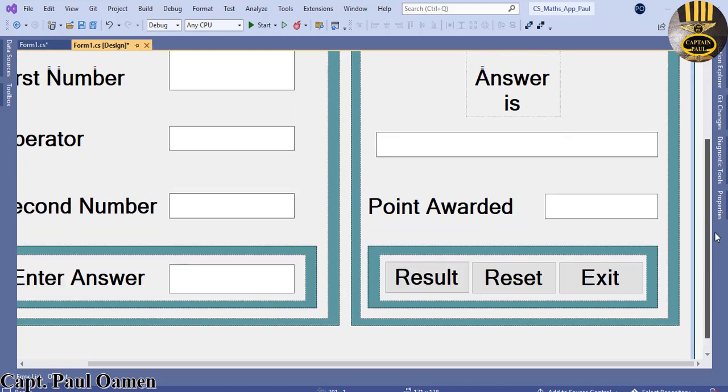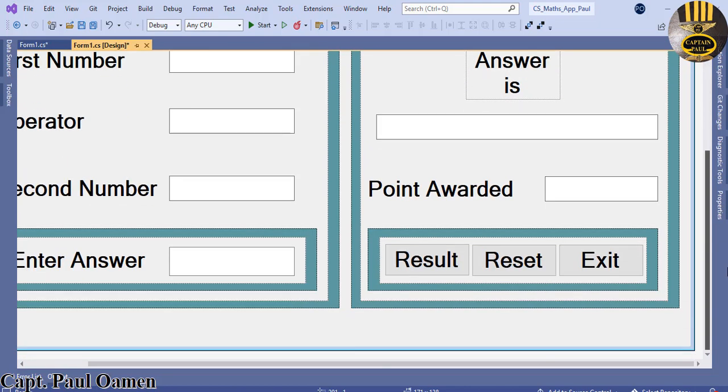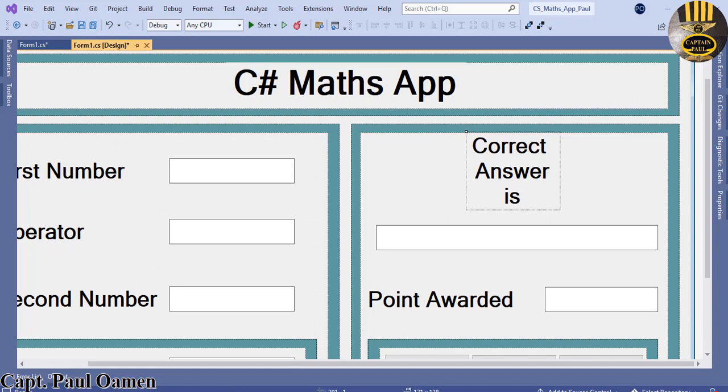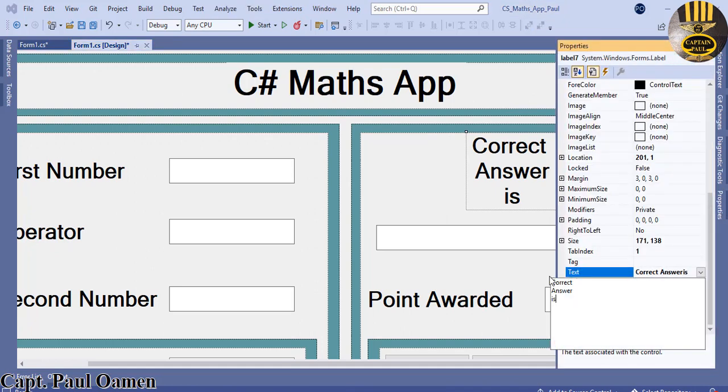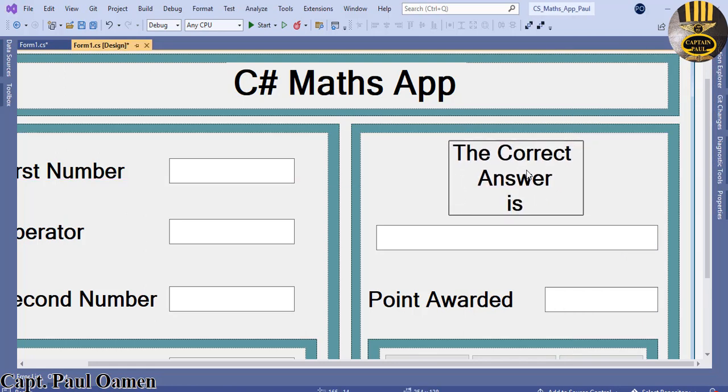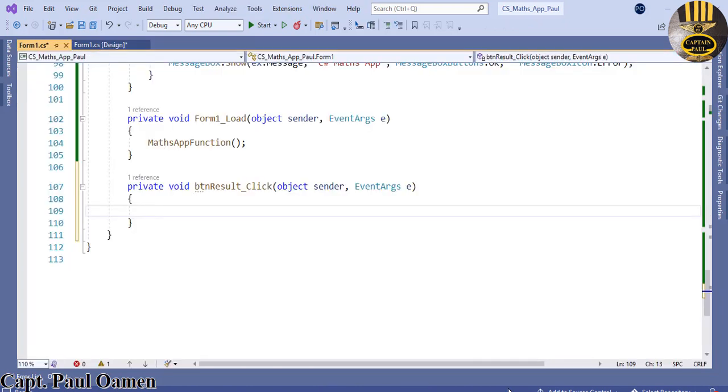Come in here. Let's change this one to the correct answer. Let's just enhance that a little bit. Alright, that's much better. Now come right down here, double click on result. Inside the result, we're going to declare the following.